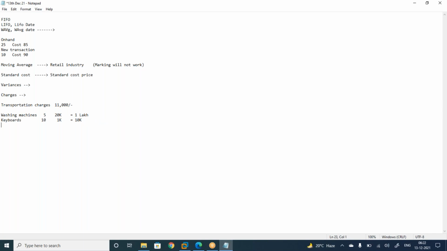Now, any guesses? What is the amount I need to distribute here? Based on the value, we can apportion the freight cost. Yes, exactly. 10,000 and 1,000. Perfect, this one is 10,000 and this is 1,000. Let me explain how.